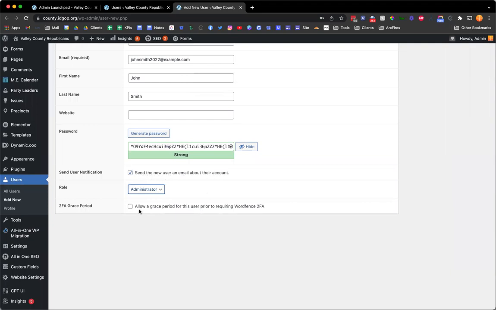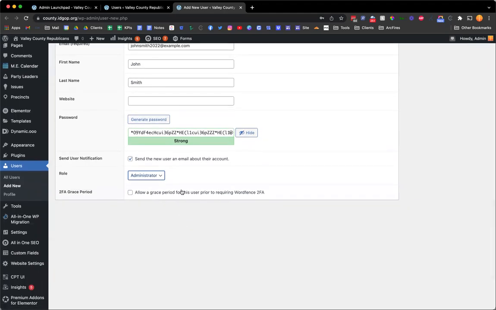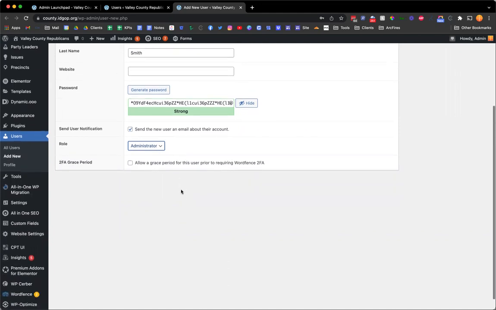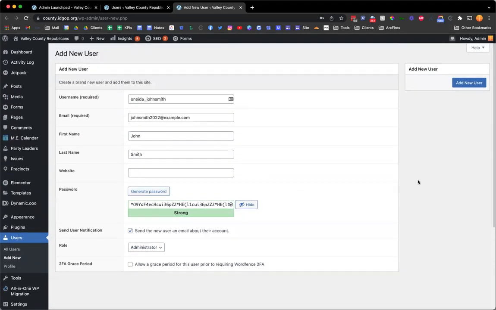All right, we need to change the role to administrator, and we're going to send the new user an email about their account. Now, this is two-factor authentication. Basically, this is a security measure where you can require your users to not just type in their username and password, but also put in a code that is texted to them to prove that they really are who they say they are. That's an option that you can set up in WordFence. We'll talk about that in another video probably, but just know that username, email, and password, and then administrator.